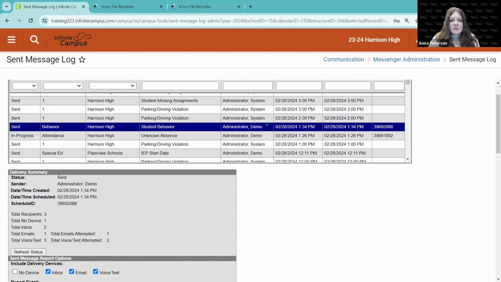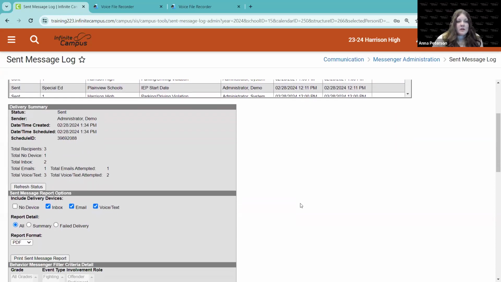So in this case, this happens to be a message that I sent from my account, but I can also see in this list messages from other accounts, from this other system administrator or anyone else in the system. When I click on the message from the list, it's going to open a little summary for me. It's going to say how many recipients were there for this message, what types of devices. I can see one person didn't have any device, meaning we didn't have any contact information for them in the system. It's going to show me how many emails were attempted and how many voice and text calls were attempted.